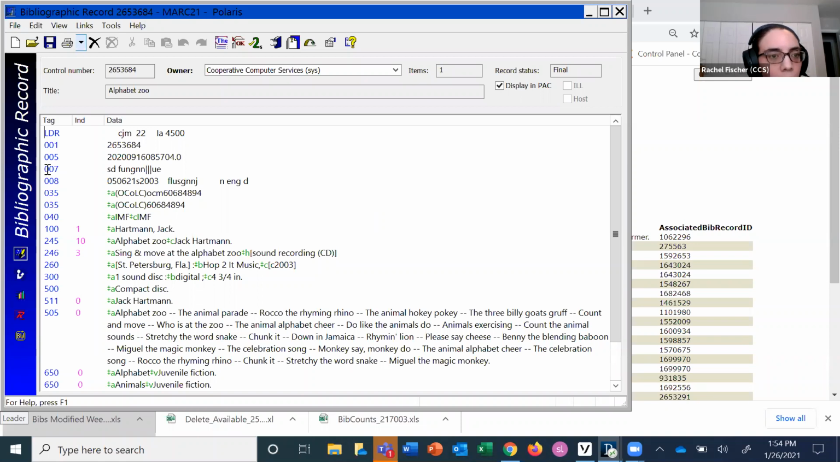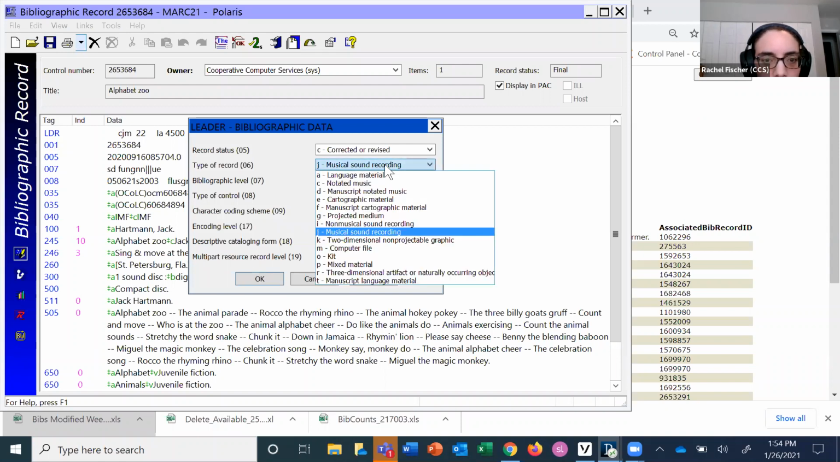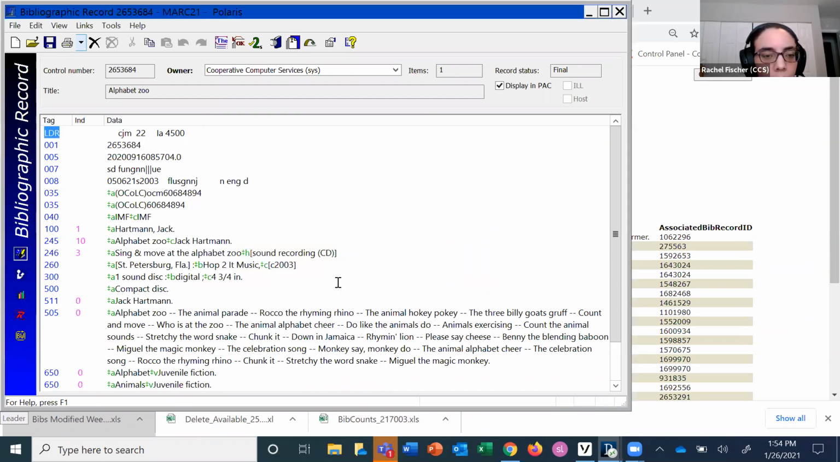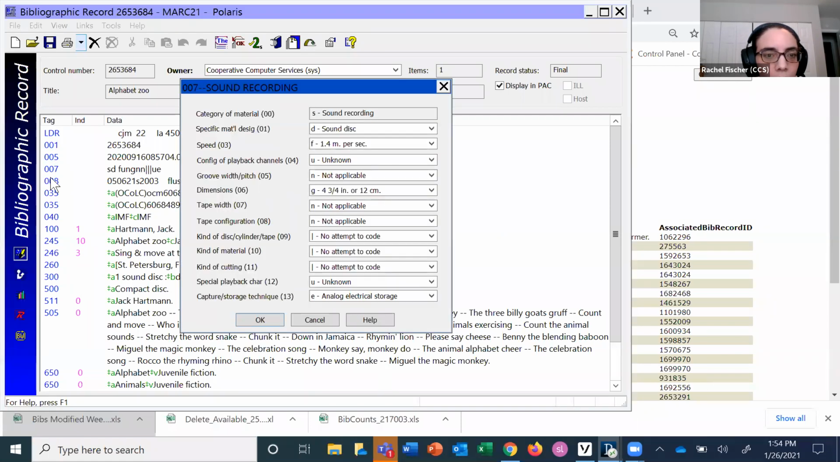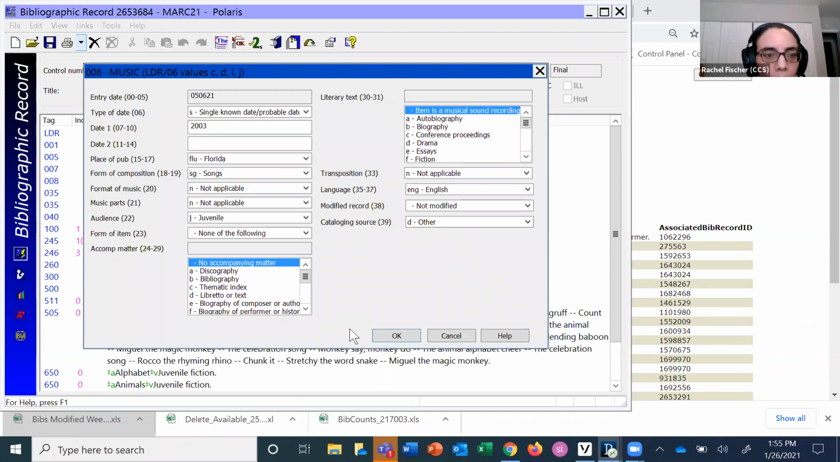So here, we'd want to be able to identify which types of data we need to correct. If we look at the leader, we can see this is a musical sound recording. But for example, I'm not going to correct this now for Gray's Lake. Since this is actually an audiobook, they would want to change it to the non-musical sound recording. And likewise, we'd want to check the 07 and compare that to the chart to make sure that we have the correct 07 field and the correct information in the 08 field.